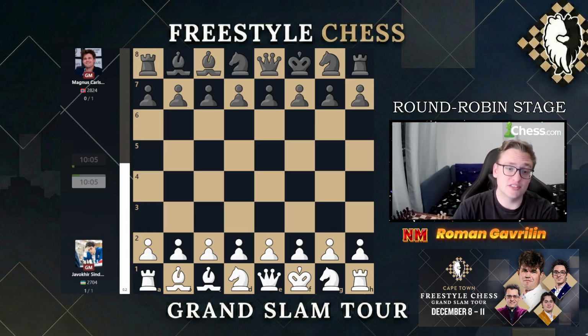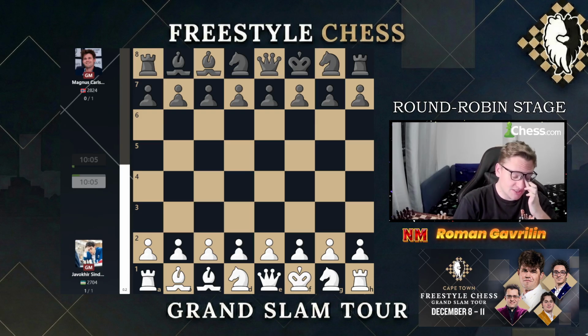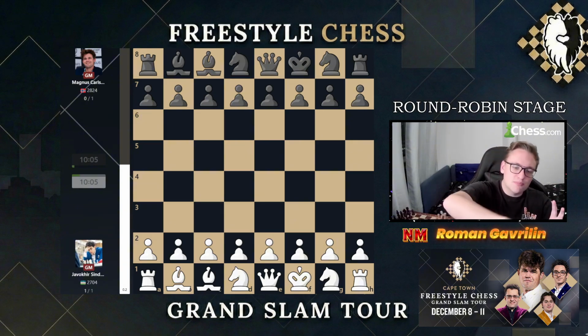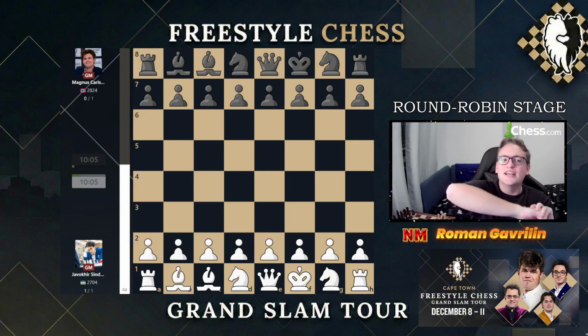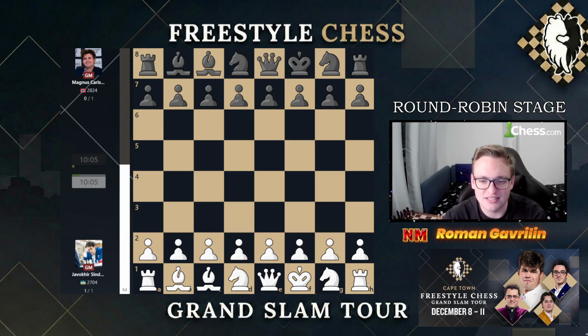So a lot of blunders might happen, and guess what? The classical position that we have is actually one of the most equal positions in chess. If you take other positions like this, the evaluation is usually slightly different, and sometimes you get a very imbalanced position right from the beginning. But let's take a look.